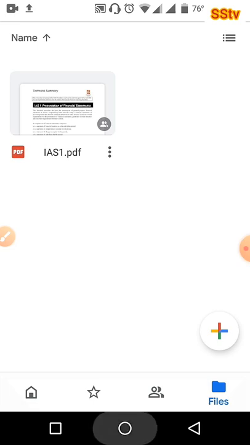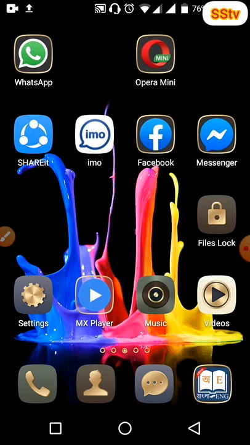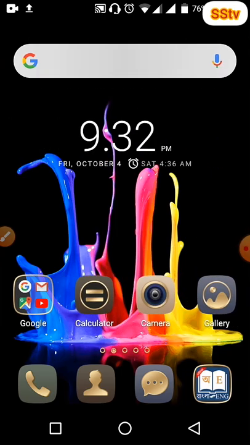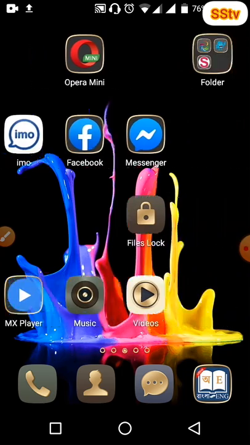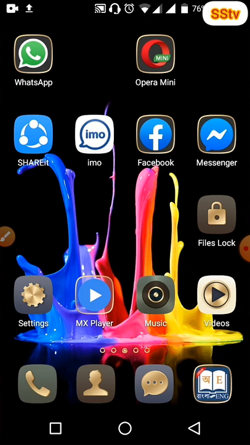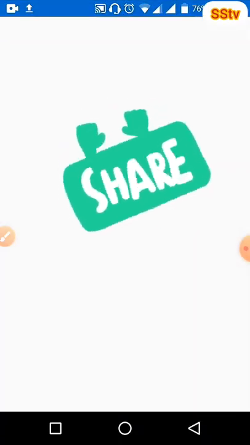Now go to your browser or app such as Messenger or your Gmail account. You can send it by Gmail or SMS, or you can publish it on your Facebook group. Now I'm going to send it to my friend through Messenger.